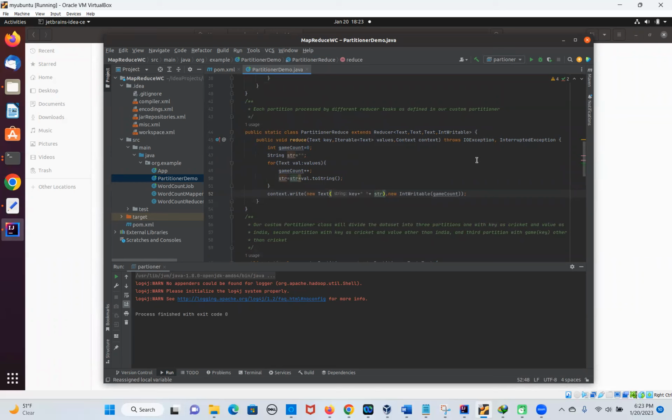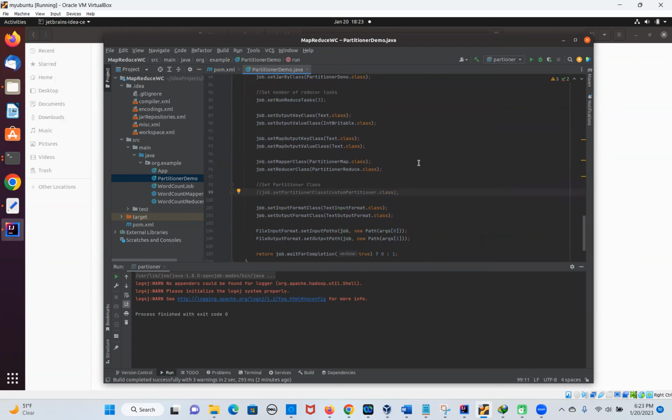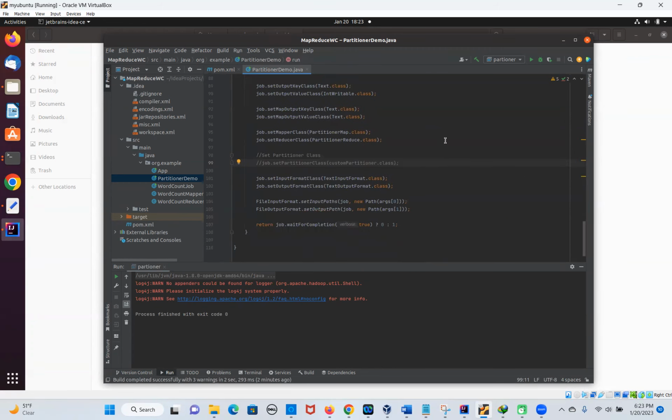So the partitioner is basically distributing the data based on the logic, right? Whatever logic we are writing there, it will divide the output. If I just comment out this partitioner in my job class, in the driver, if I don't use it, if I disable the partitioner, it will give me one single output.